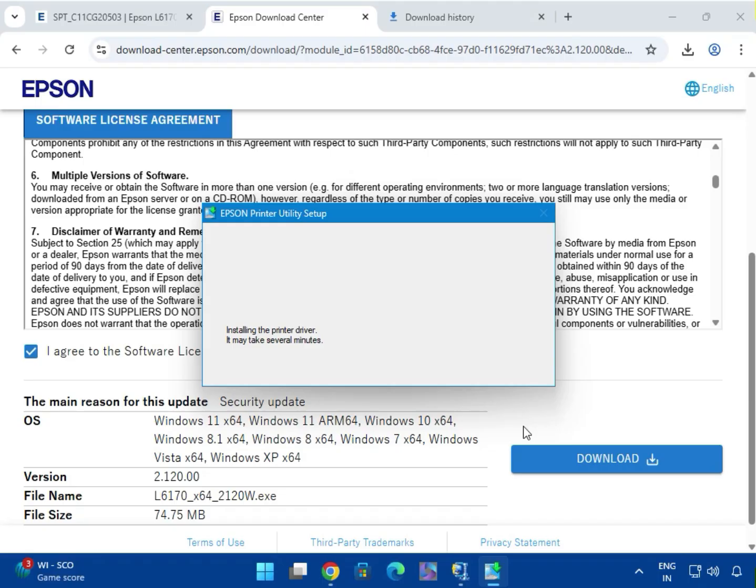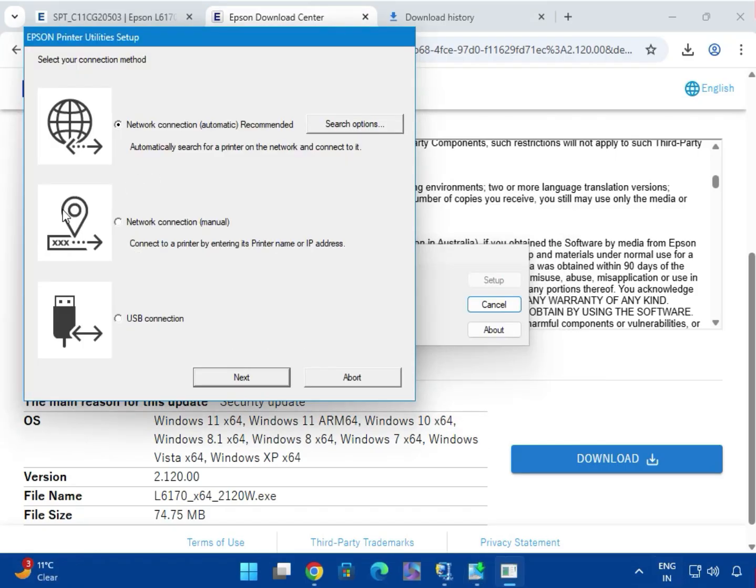Now the driver is installing. So after that you can see there are three methods to install. First, a network connection, which automatically detects the printer. Second, also network, where you have to know your printer IP and just enter it. And third is USB connection.